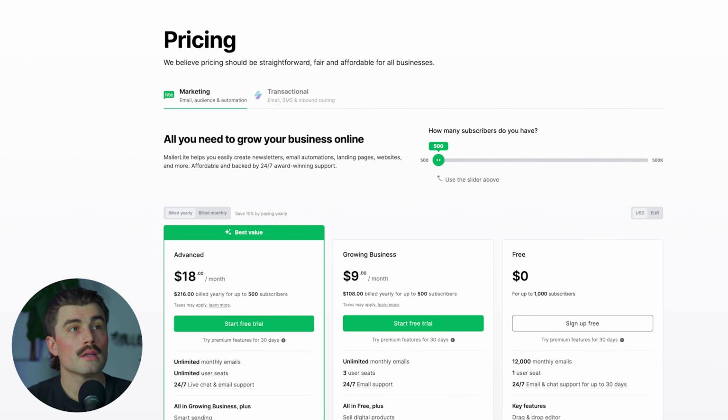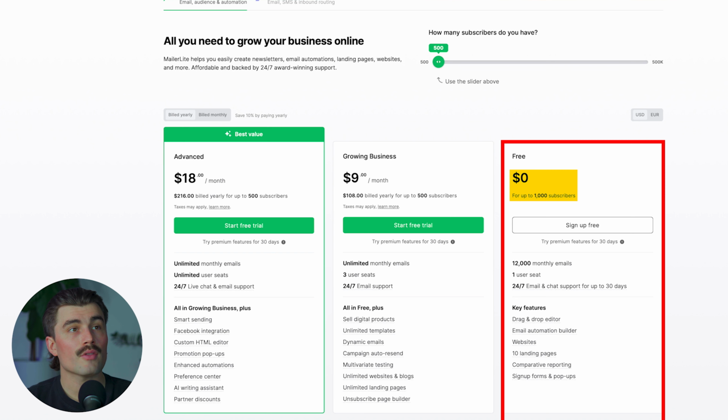So taking a little bit further of a look at their plans, again, they have their free plan, which is good for up to 1,000 subscribers, which is honestly really great. You can send up to 12,000 emails per month, 1 user seat, and 24/7 email and chat support for up to 30 days. You also get the drag and drop editor, the email automation builder. You can build websites, 10 landing pages, comparative reporting, and sign up forms and pop-ups.